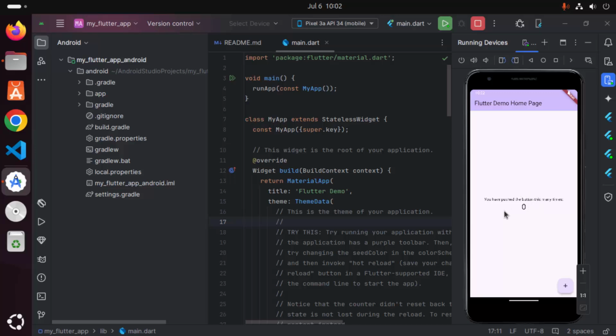So this is how you can install and set up Flutter on your Ubuntu operating system and run your Flutter app in your Android emulator using Android Studio.